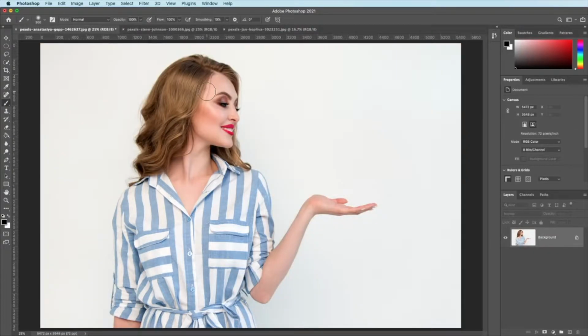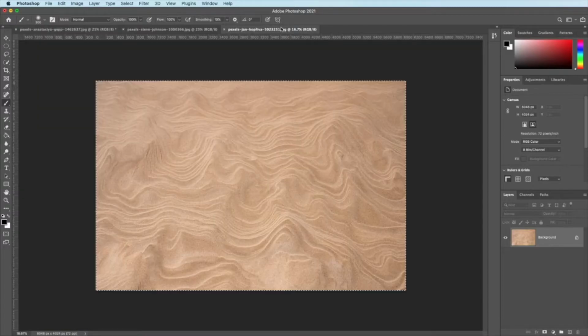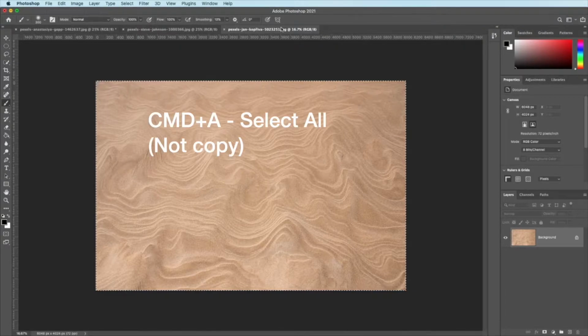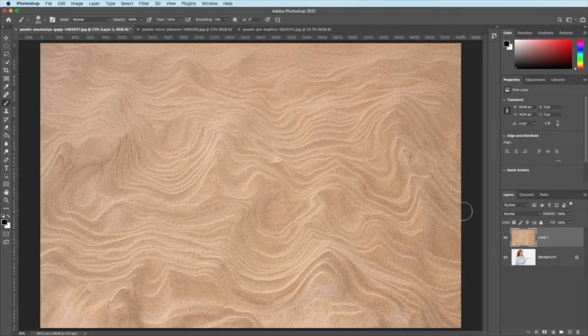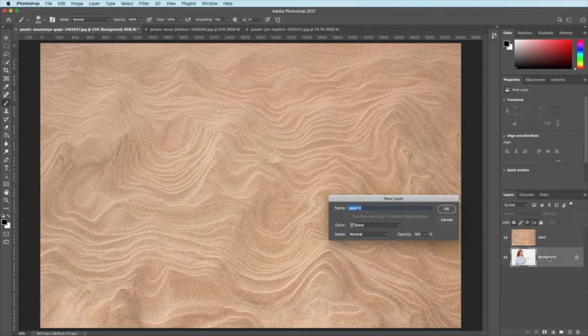The first image is of this woman on the background. The next image is of the sandy textured scene. So what I'm going to do is go Command and A to select this whole image and Command and C to copy it. Then I'm going to flick over to the image of the woman and go Command and V. And what this has done is, as you can see, it has inserted this layer on top of the lady. I'm going to double click it and call it the sand layer. And then I'm going to double click my background layer and call it model.